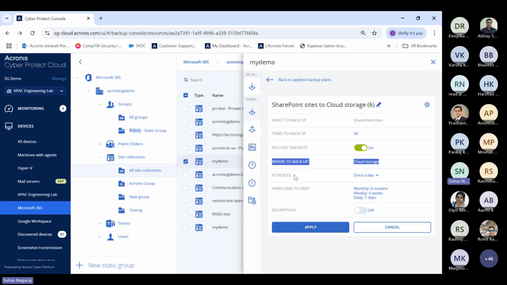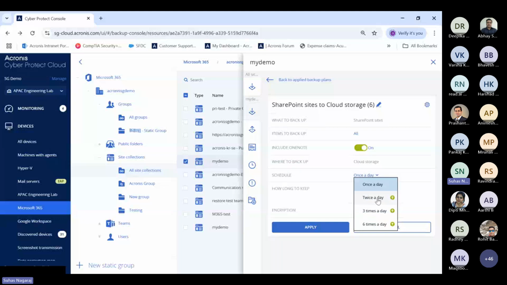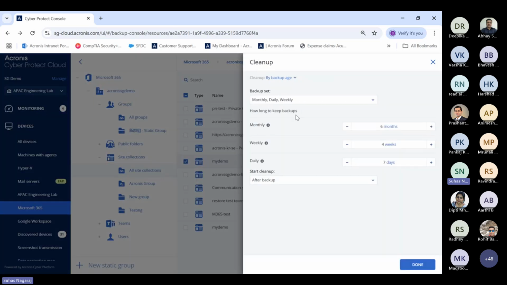And then Soren already explained about the schedule. Basically, from once a day up to 6 times per day, we will be able to increase the number of backups per day, which means every 4 hours once, we'll be able to run the backup, or every 8 hours once, or every 12 hours once, or once in a day. And then retention. So this is completely customizable.